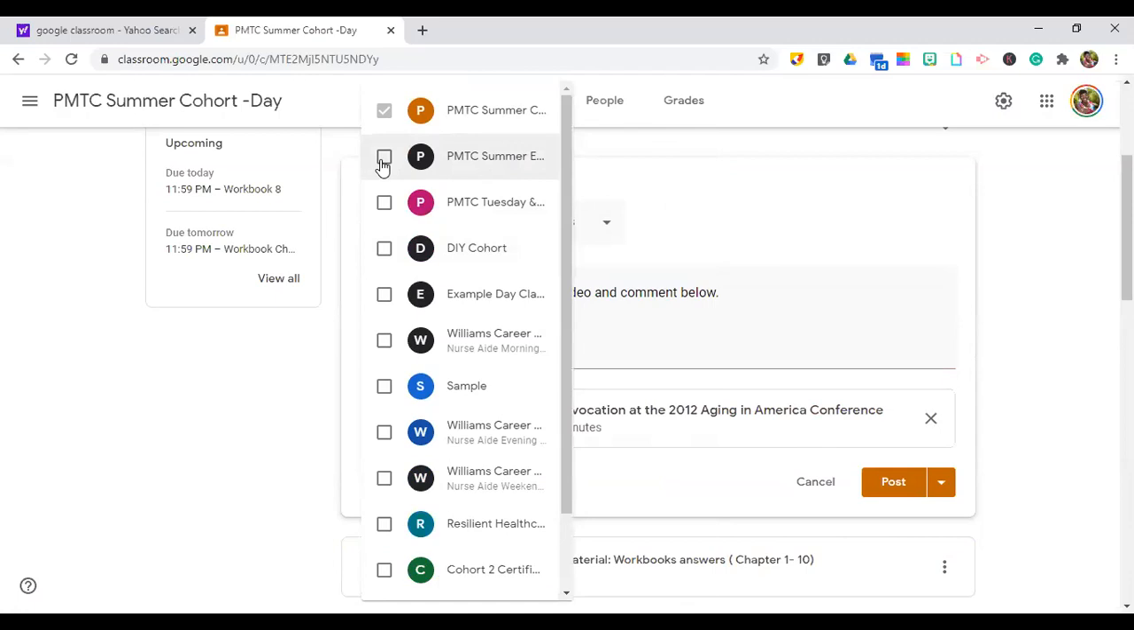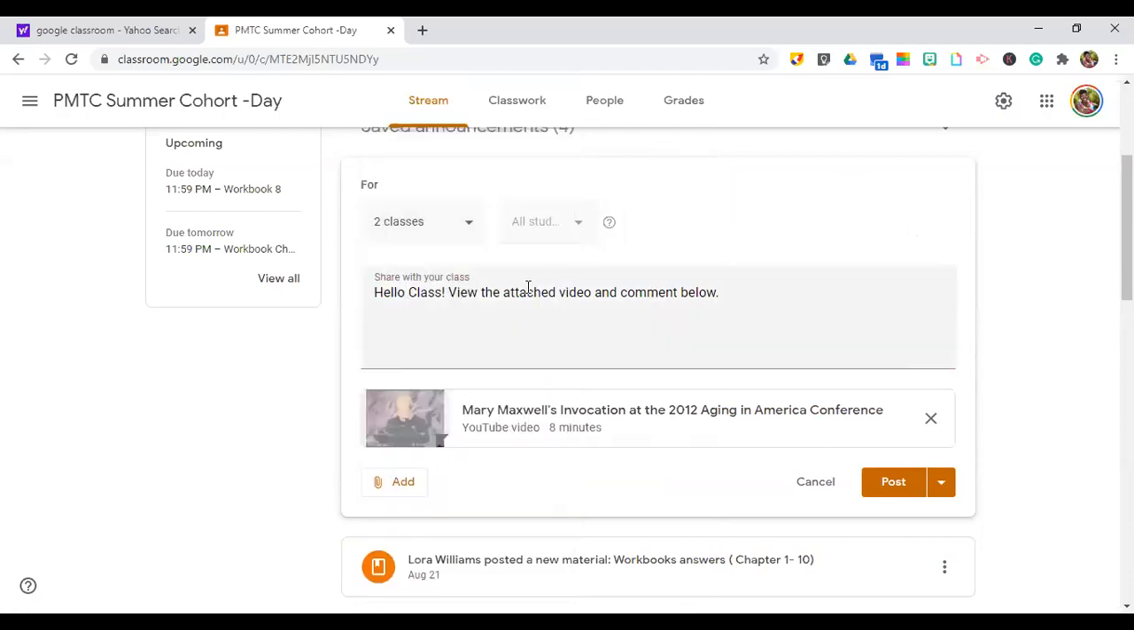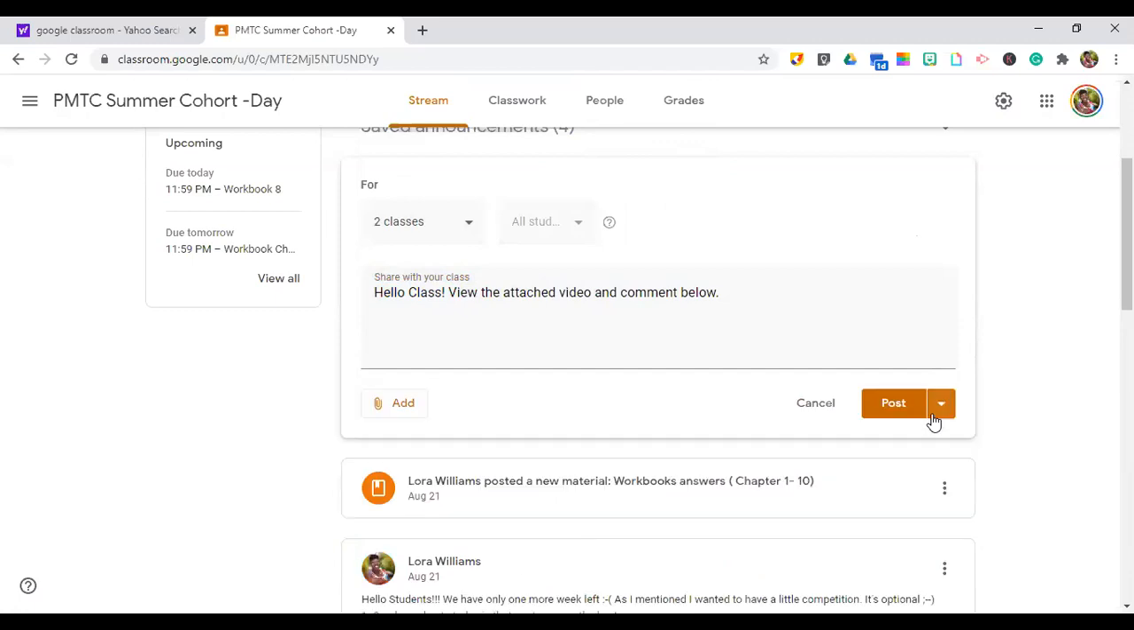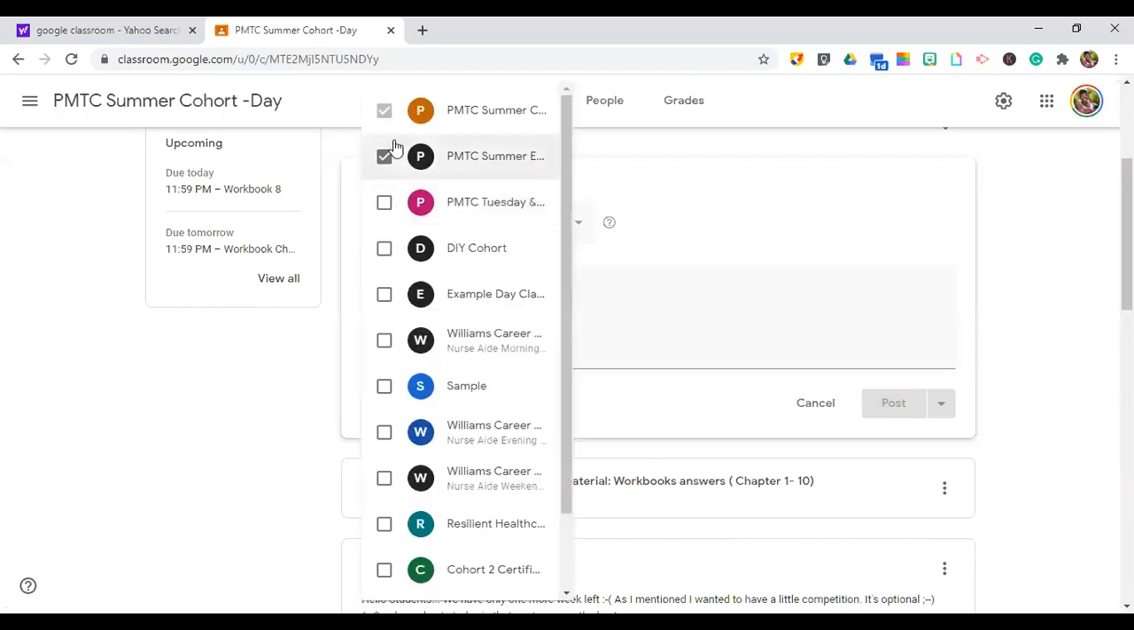You can actually post the two classes at the exact same time. Like, y'all, I don't know why, but this just gets me very excited. So just to give you that little small glimpse of what the stream does and how it can be utilized.